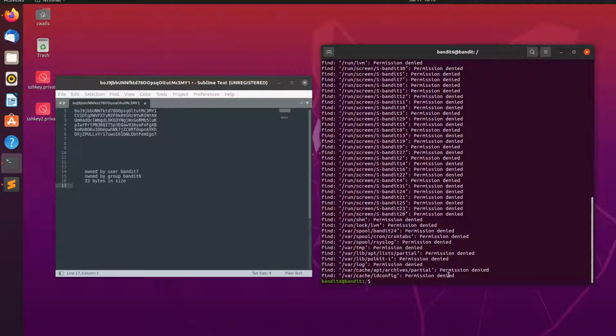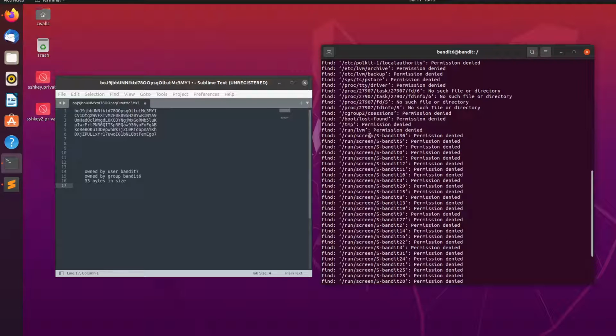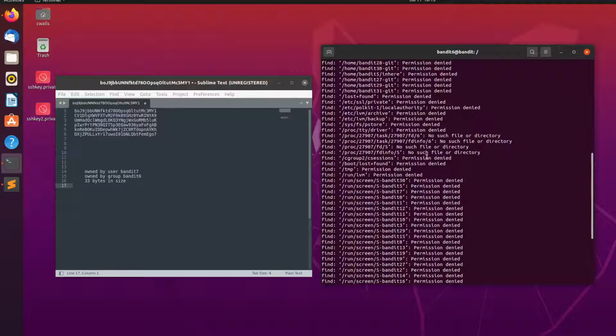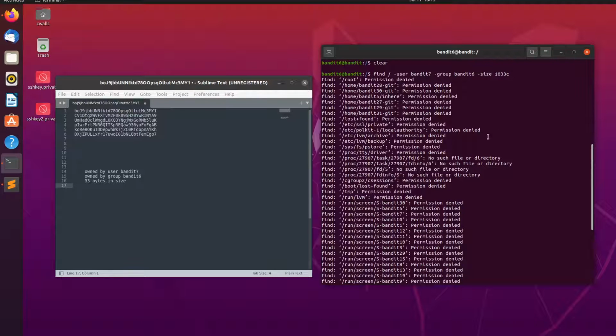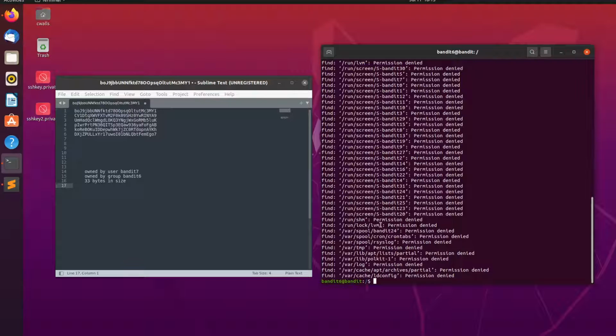So this kind of looks like everything from before. Denied, denied, denied. No such file or directory. Denied, denied, denied. This is very interesting.